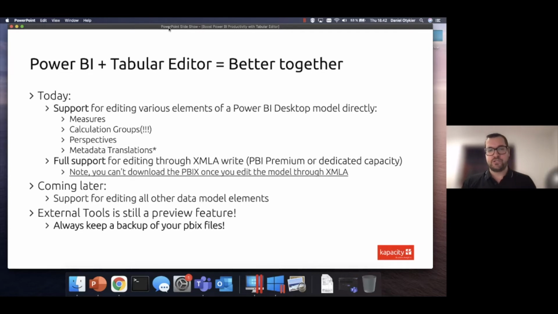If you're using Tabular Editor against Power BI Premium or any Power BI dedicated capacity, then we actually have full support today for editing any model property. So in this case, if you're connecting to the Power BI Premium XMLA endpoint, so this is not against Power BI Desktop, but against the Power BI service directly, then we have full support for editing everything within the model. So anything that you can edit with external tools can be done through the XMLA endpoint.